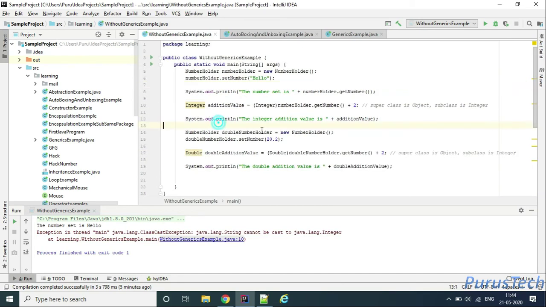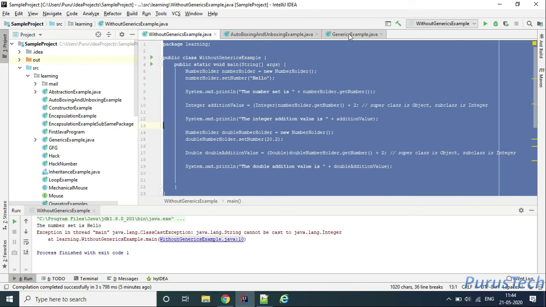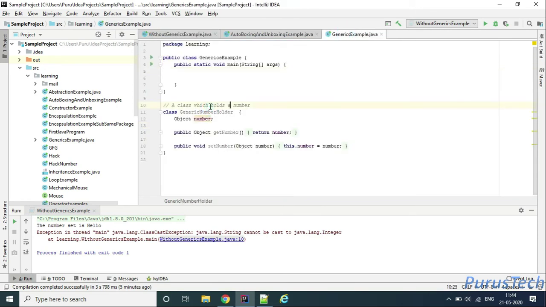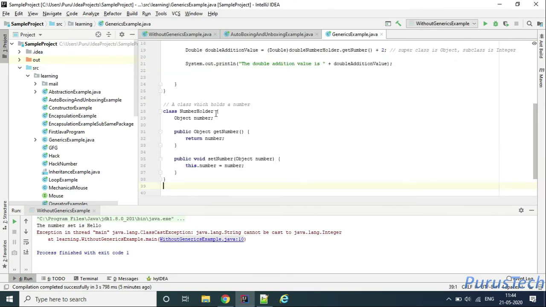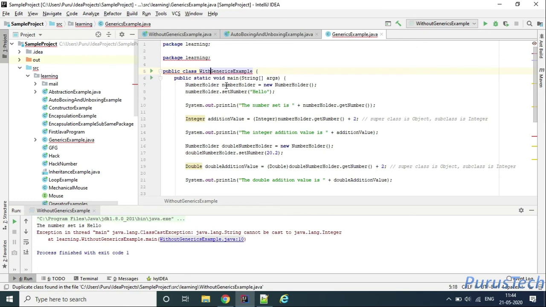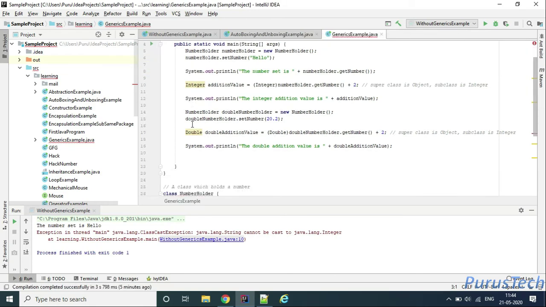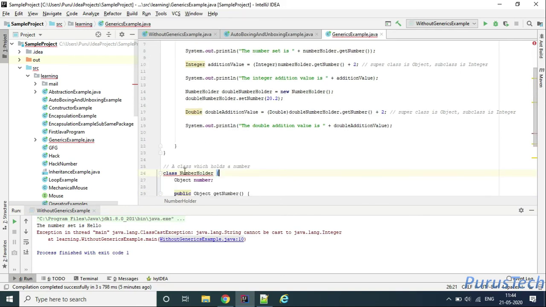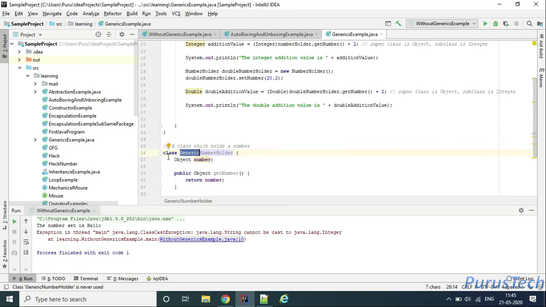Now let's take this particular example, just copy and paste it in this generic example. So I will utilize this generics example to illustrate how we can apply generics. So let me just remove this and make it similar to this file name. The package is there, just remove it. And let's rename this to GenericNumberHolder. So this is just a naming, and by making this name generic, it doesn't mean that we are converting this particular class into a generic.